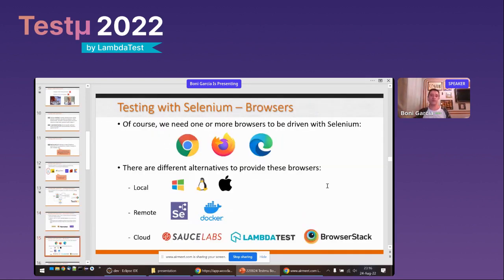Of course, we need browsers. We are end-to-end testing a web application. We need some browser, one or several browsers. Ideally, several to do cross-browser testing, but at least one. And that one for most people is Chrome, because Chrome is the most used browser nowadays. But I recommend you to use several if you can.